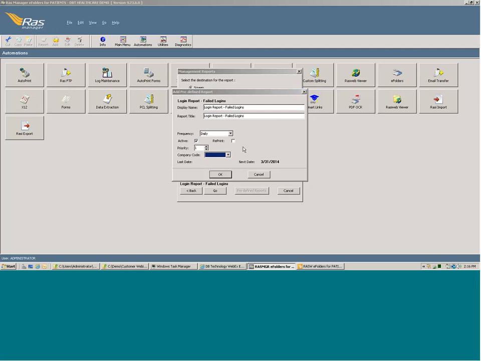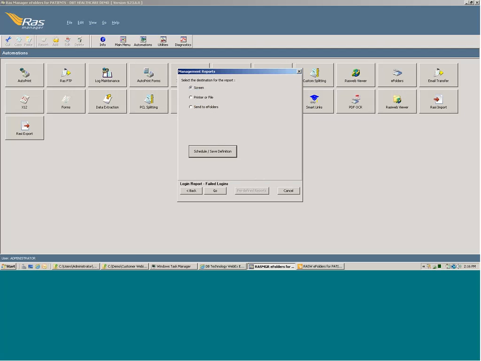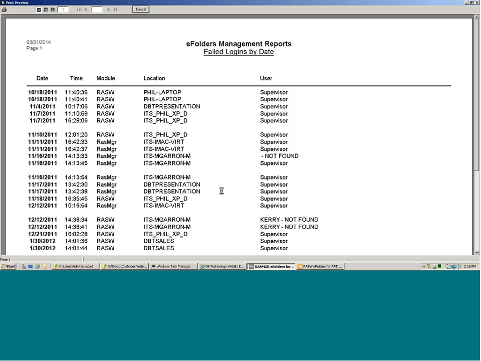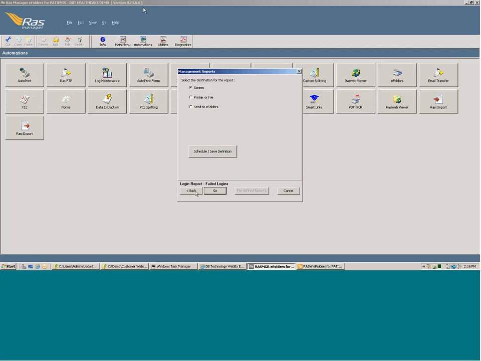Let's just run this. I'm not going to schedule this report. Let's just run it. So it is telling me, because I ran my whole database, the ID of the computer, the user who was attempting to log in, and these are all failed logins. And this is important information to take a look at, as you see fit.